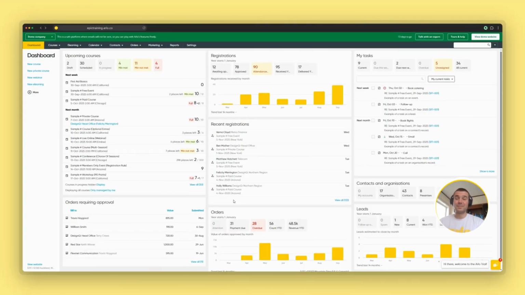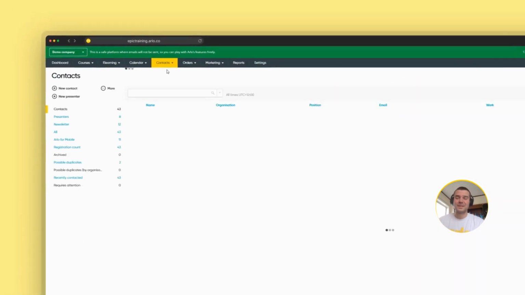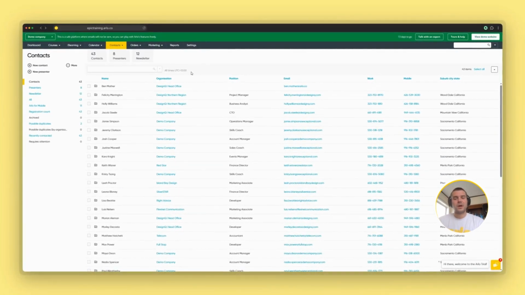Arlo automatically builds and maintains records for you and stores them in your platform. When someone registers for a course, fills out a form, or is added manually, Arlo either updates that existing record or creates a new one if it doesn't exist yet. That means your database is always up to date. Let's start with contacts today.